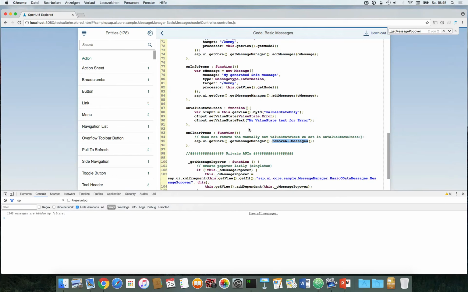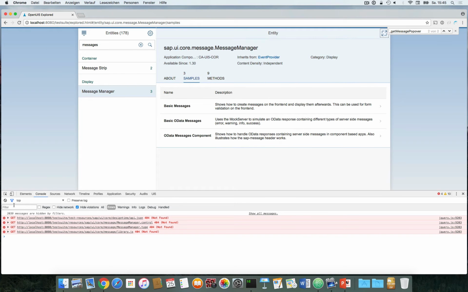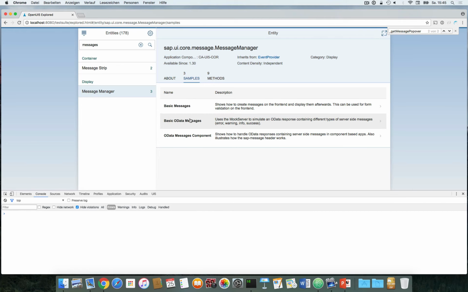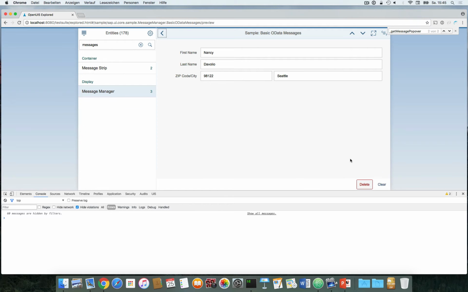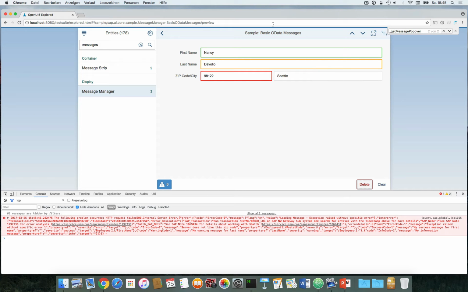Okay, now with this, we go back to our messages example. With the background that we have about OData messages, we're going to the basic OData message example. Here I have a delete button. It just loaded the data from my mock server. Here we have a delete button and a clear button. If I press the delete button, an OData request is sent to delete the item that I have here. However, I'm getting a response, and from the console you can see this is an error response from an OData service.